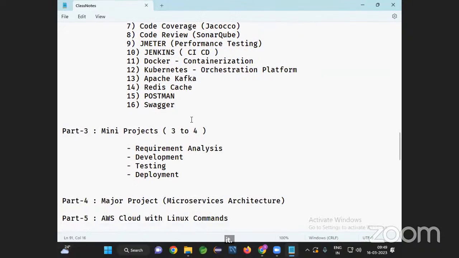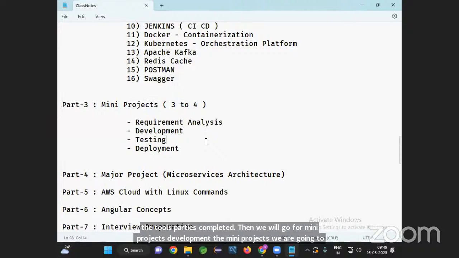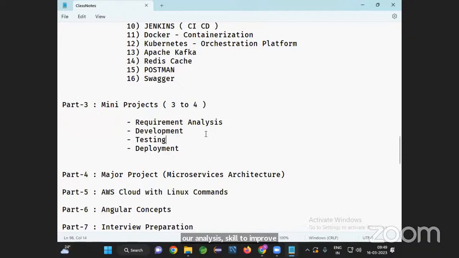Next, after the tools part is completed, we will go for mini projects development. We are going to develop the mini projects to improve our analysis skill, to improve our coding skill, and to understand the challenges we are going to face in project development. I'm going to give 3 to 4 requirements. First you need to analyze and develop those requirements. Then I will also develop them in the class.